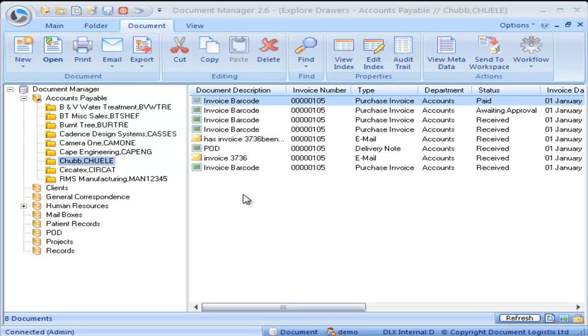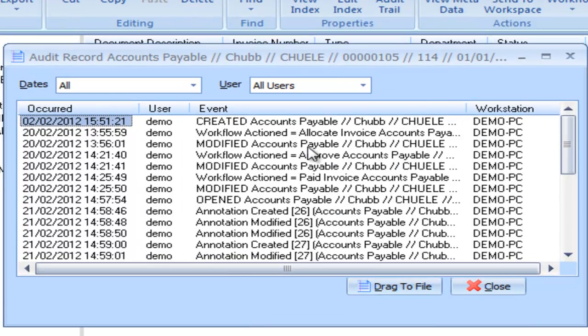Finally, I would like to show you the audit trail within the system. To see this, select the document that you wish to see the audit trail for and choose Audit Trail. The audit trail shows you several different things. It shows you when an action has occurred, who was logged onto that system at that time, what event actually happened, and also the workstation that you are at. If they're using the web client, it will show the IP address.